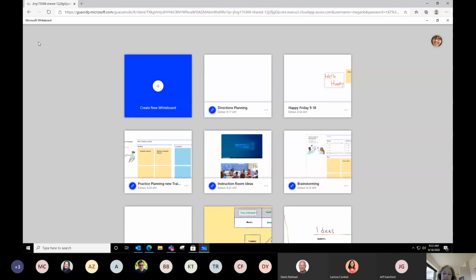So what I do want you to see is, now that we're in the desktop app, that directions planning whiteboard that I created in the online app just a few minutes ago is here, and it's a card. And notice how here in the desktop app, it looks exactly the same. And so really, in a lot of ways, why use the online app when you can use this one? Well, the benefit of the online app is it follows you, right?